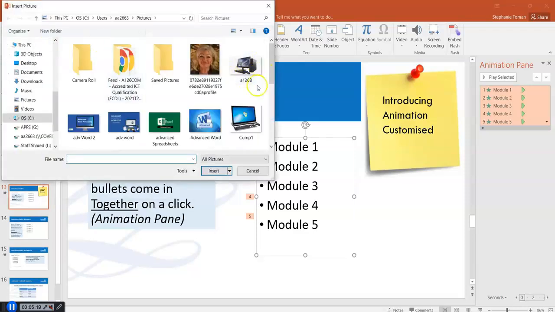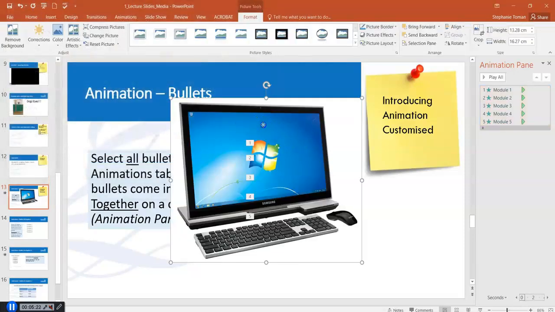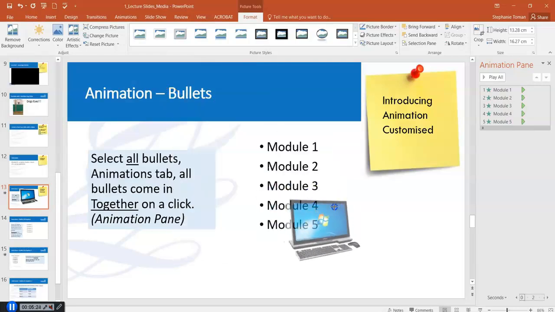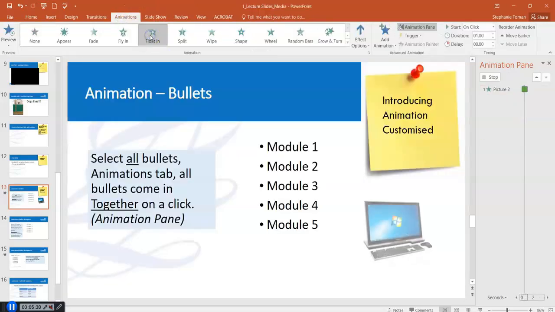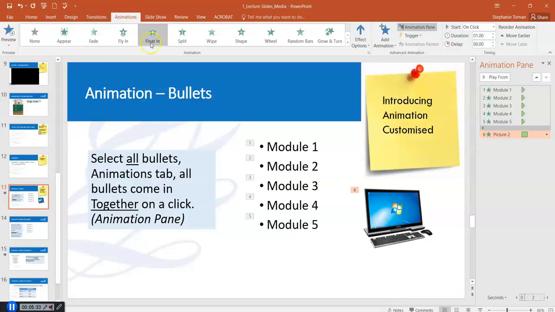Pictures, let's go in there and I'll see if I can pick something. There's a computer. Let's bring it right down. Let's say we brought that in and we wanted to animate that. Animations, we can go and do a floating. But notice how that's got number 6. What if we wanted to float it in after bullet point 2?